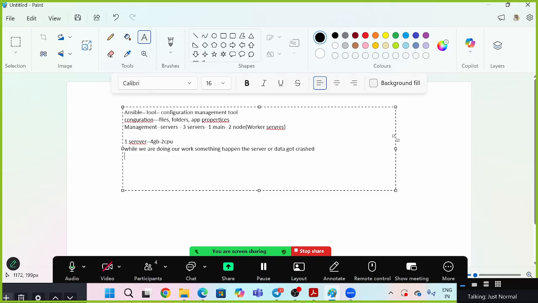One option is there: worker servers are there, right? What we are doing is, the work in the main server is going to be executed on the worker server. So one option is work management, it is doing configuration to the worker nodes here.